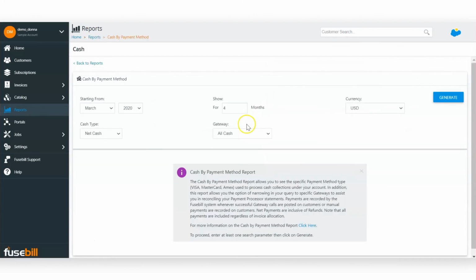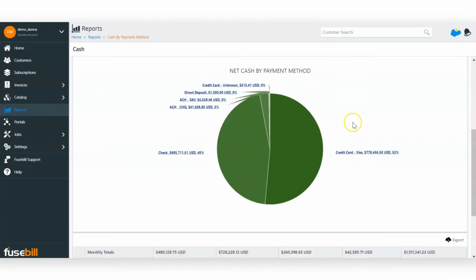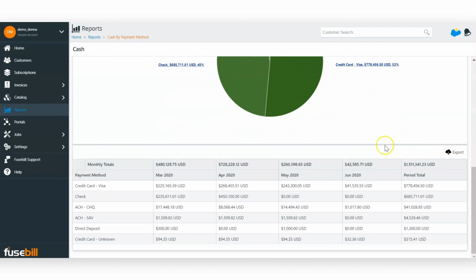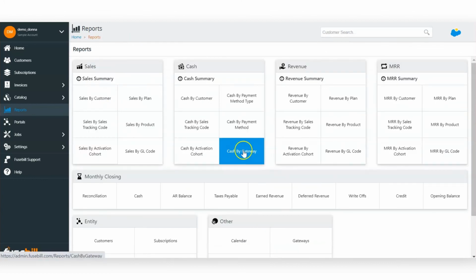Yes, correct. Let's look at cash by payment method, which is slightly different. It breaks down the payment method types even further. So for credit card, are your customers paying with Visa, MasterCard, or Amex? And for ACH, are they using checking or savings accounts? This report really dives into what sort of accounts you're collecting from and what sort of processes are bringing in your cash. The last report in this pillar is the Cash by Gateway.